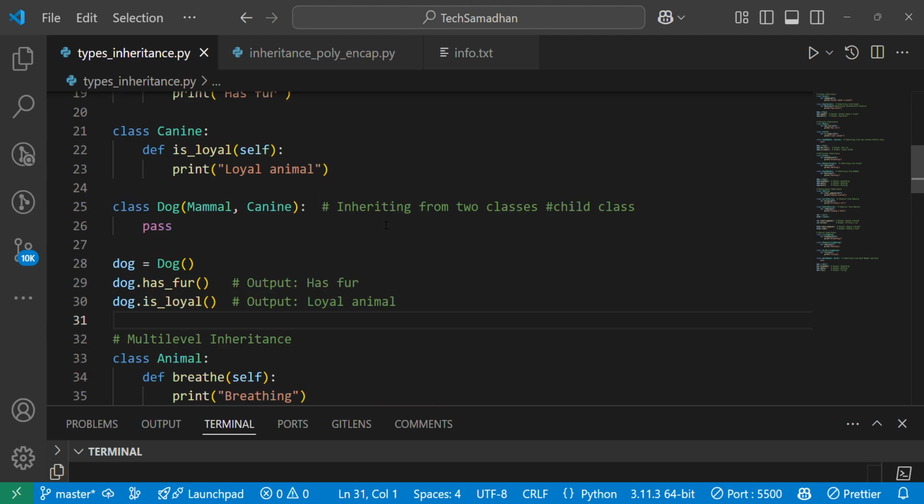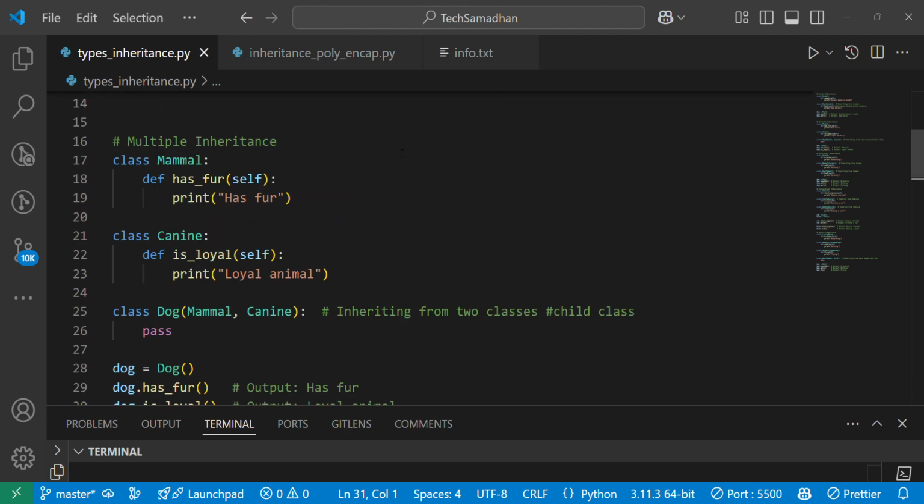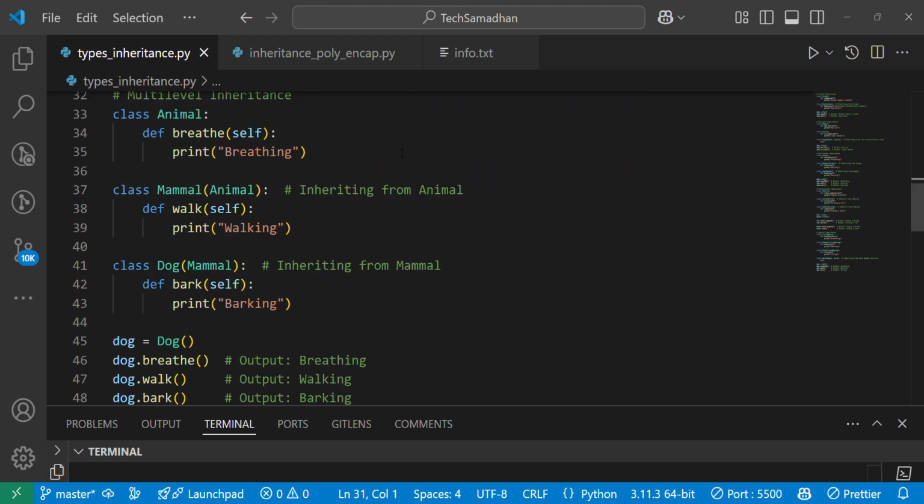Moving forward, multi-level inheritance. In single inheritance, my child class is inheriting from a single parent class. In multiple inheritance, the child class is inheriting from two parent classes. And now it is multi-level inheritance.